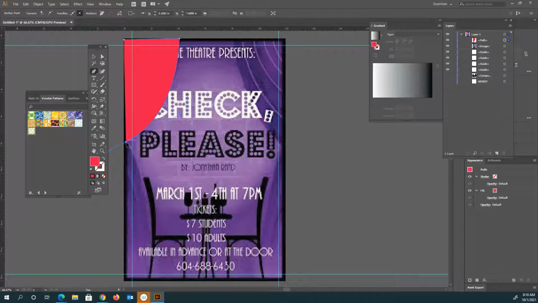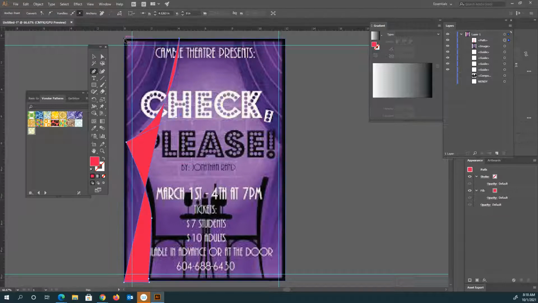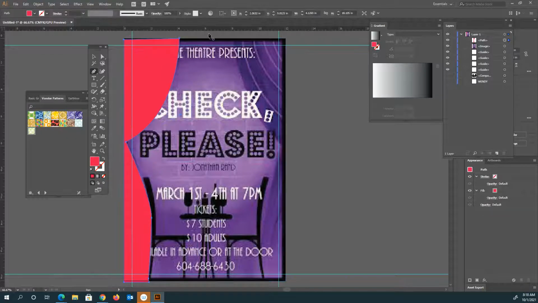All right, and then I'm going to come back to this little nodule and click, and then again halfway I'm going to come in here and click, and then complete this. So I do need to end. I need to go back to where I started in order for this to work. Okay, so that is my basic outline of my curtain.